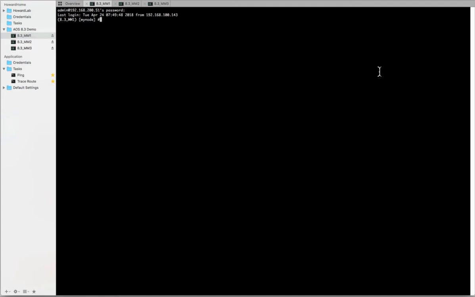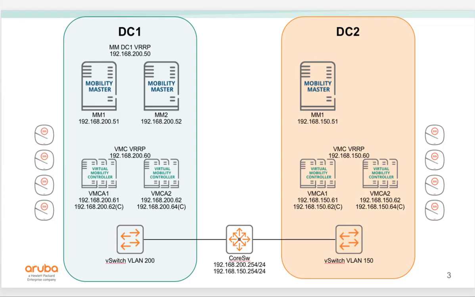This is going to be the fifth video of the 15-part series that covers the configuration of an L3 redundant mobility master. Now, if we look at the architecture from before, what we've set up so far are the two mobility masters with VRRP between them.